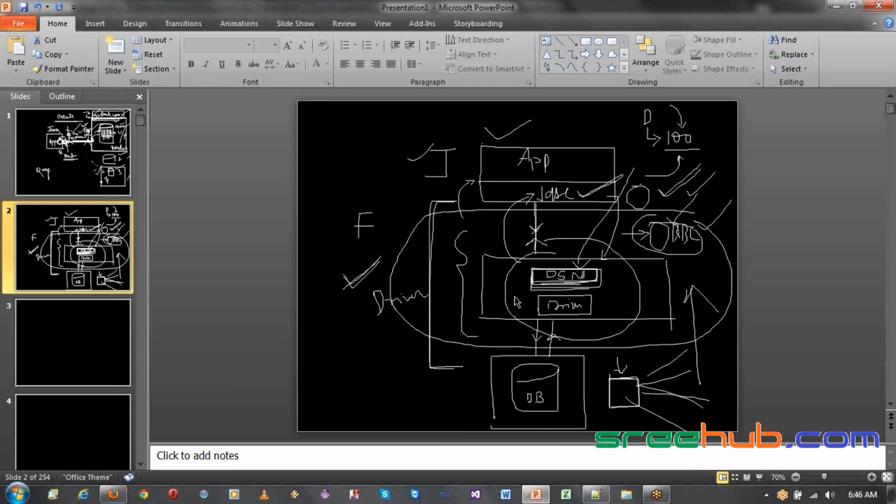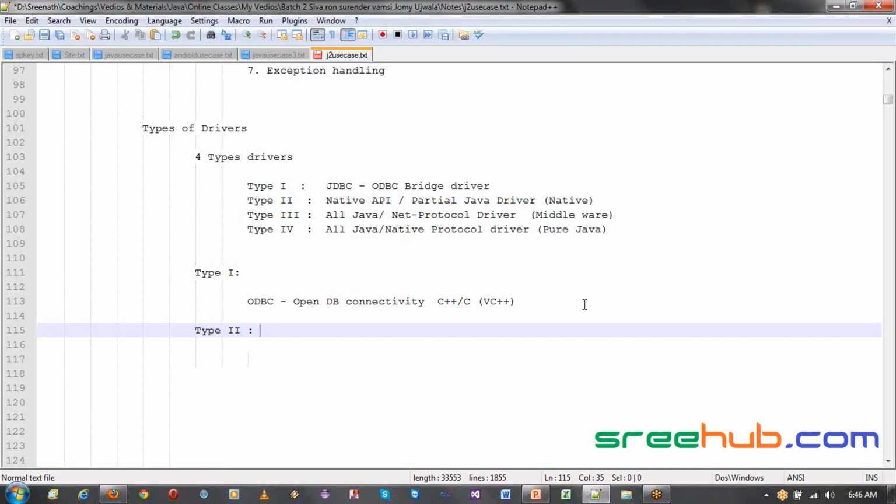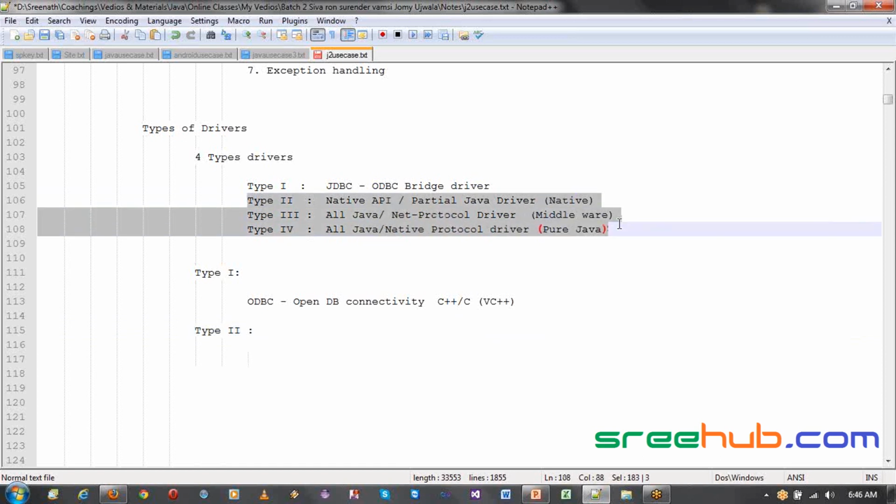Right? Now let's go to the next type, which is the type 2 driver, right? Which is the native API or partial Java driver. Again, from this type 2 driver, you'll be getting something called third-party jar files, right? And the jar files are provided by your vendors.